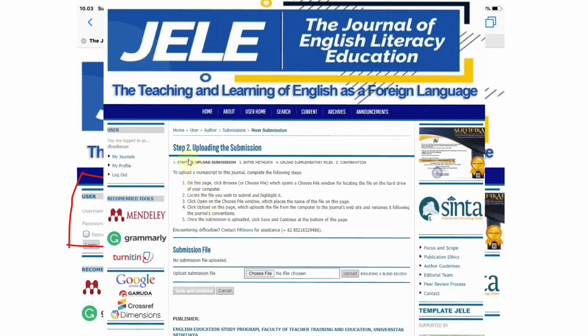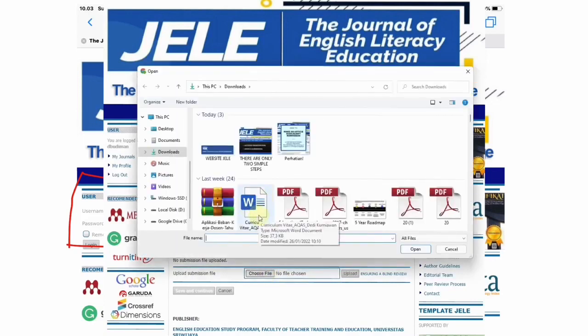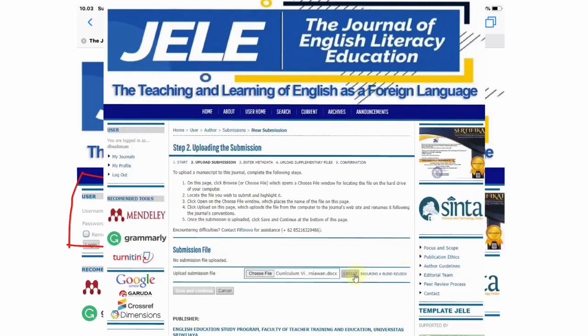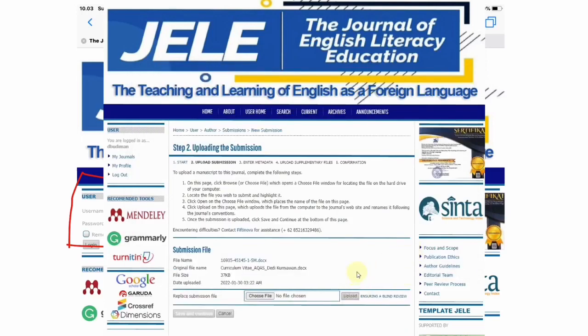Step 2 is uploading the submission. Upload your manuscript by first clicking Choose File, locate the file, and then open it, and then click Upload. Make sure that the manuscript has satisfied all the requirements from the journal. And then, don't forget to click Save and Continue.